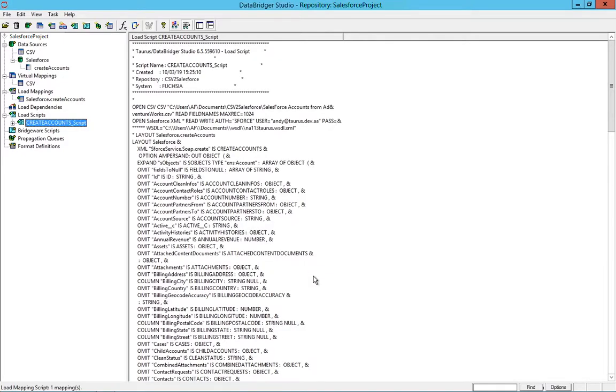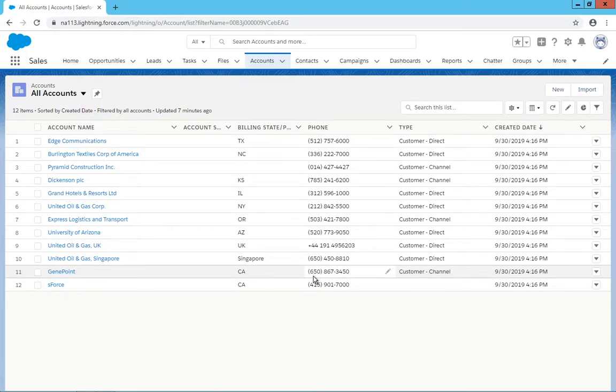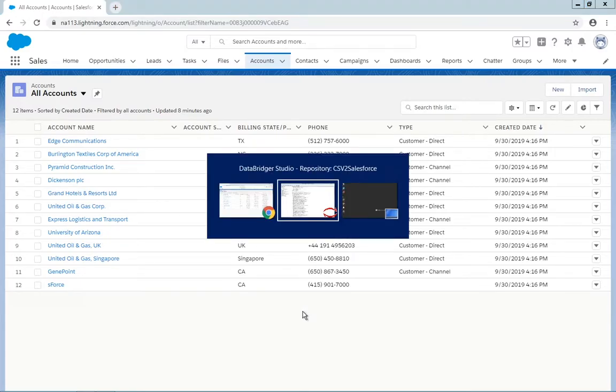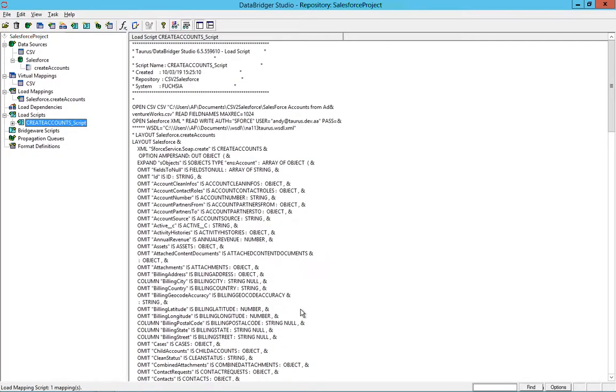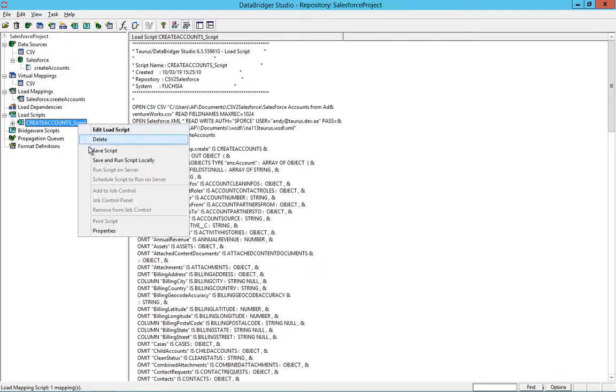Now, before we run the load script, why don't we take a look at our existing accounts in Salesforce. Here I have the All Accounts list view open, and we can see that there are 12 accounts. I've sorted them in reverse chronological order, so the records coming from the CSV file will show up at the top. Back in DataBridger, right-click the load script and choose Save and Run Script locally.